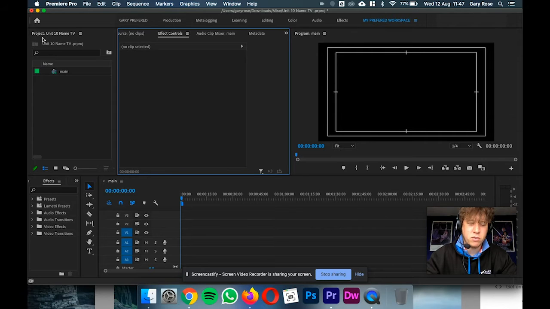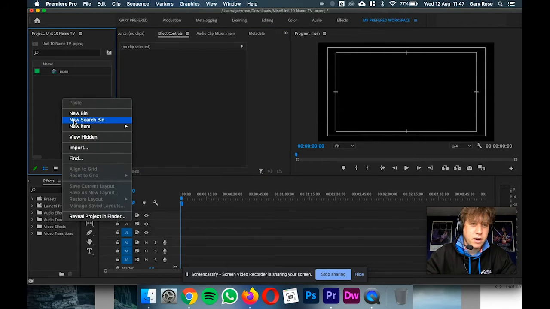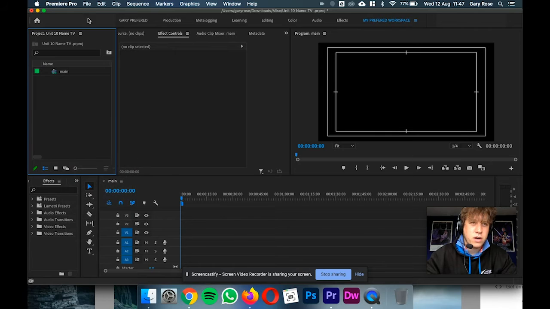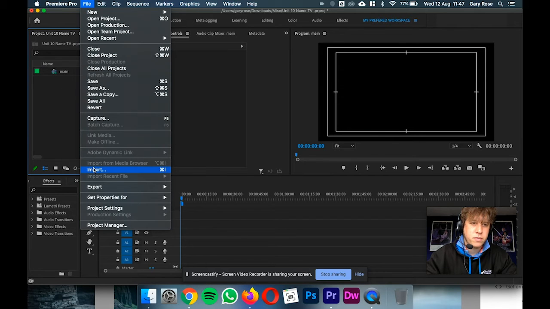In the project panel, which hopefully in your preferred layout is in the top left hand corner, which is where I quite like it to be, you can right click in this gray area and import that way, or you can go to file, import, and do it that way.